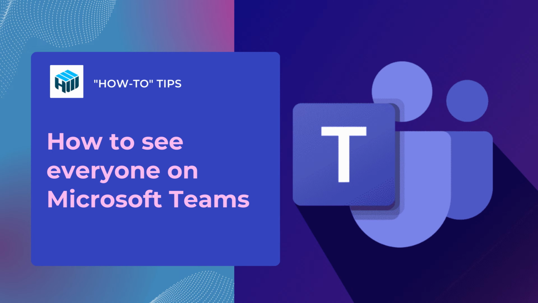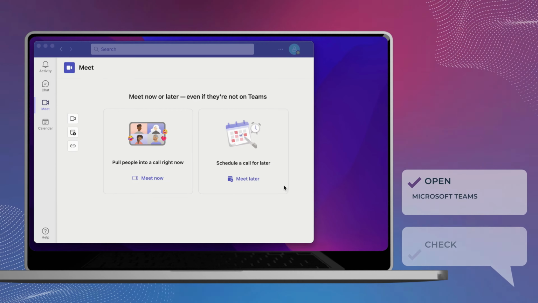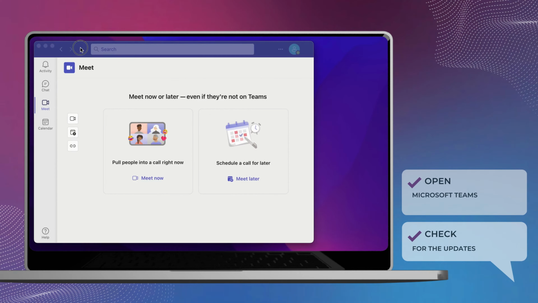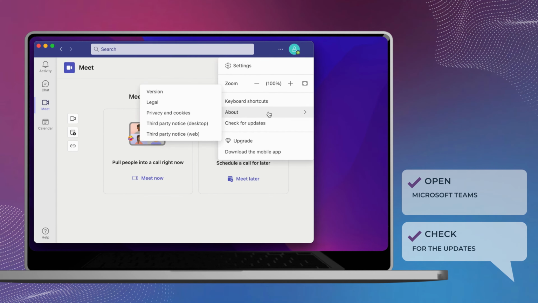This video will teach you how to see everyone in a Microsoft Teams meeting by switching to large gallery view. Firstly, open Microsoft Teams. You'll find this application in your Start menu or on the taskbar. You can also use the mobile app on your Android, iPhone, or iPad, as the steps are similar for both the computer clients and the mobile app.